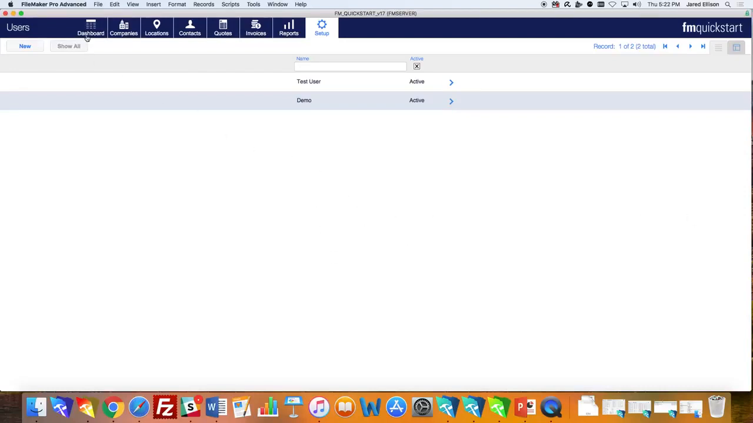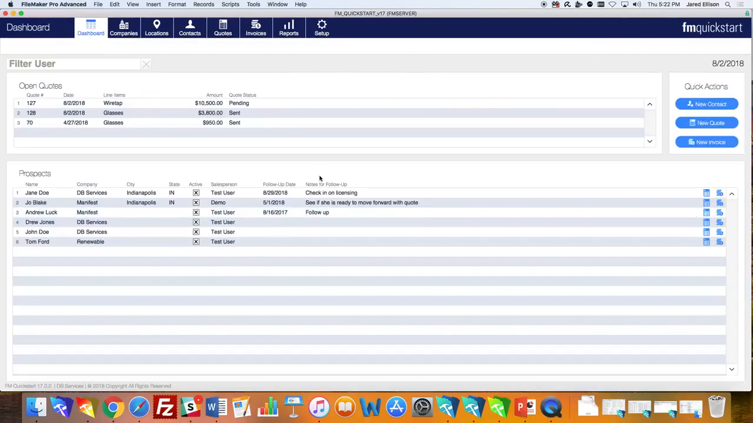Now, in conclusion, with the FM Quick Start 17, we did add 2 more modules with the company's locations, which has been a massive improvement to help make it a lot easier to add companies and locations and make them associated with every other module.